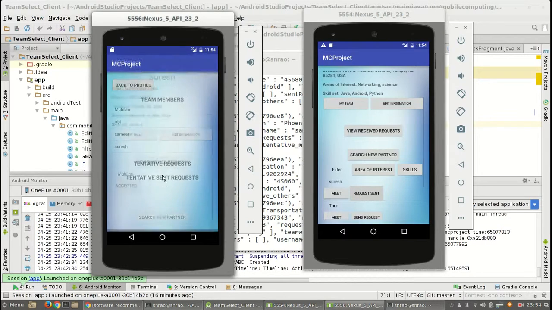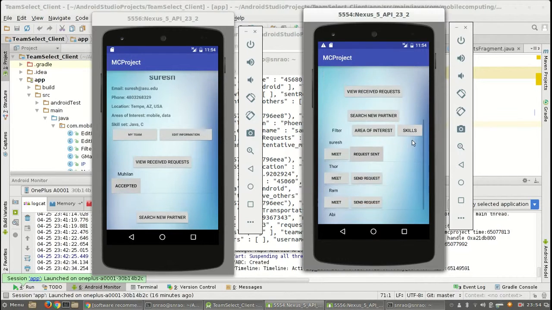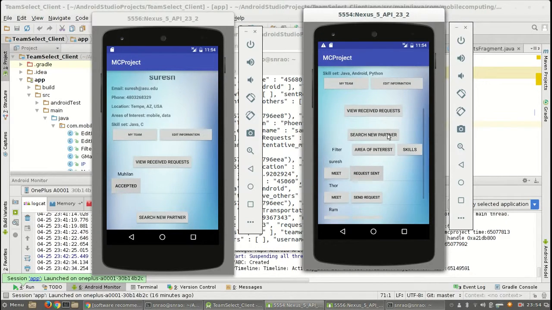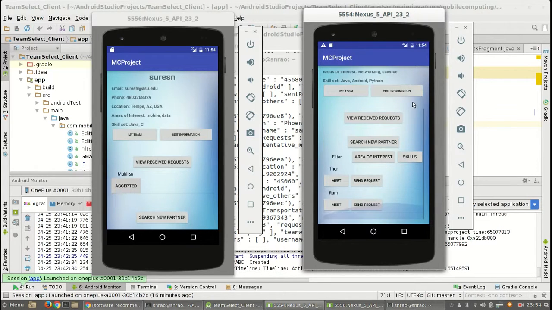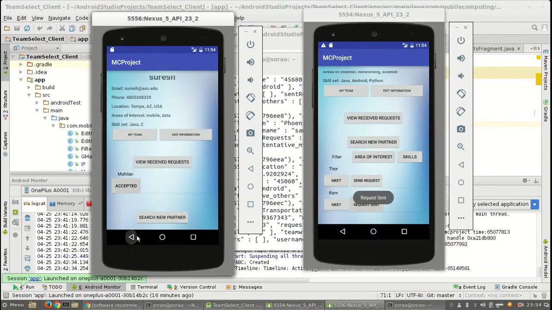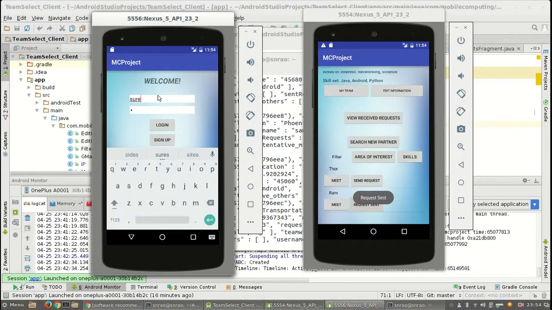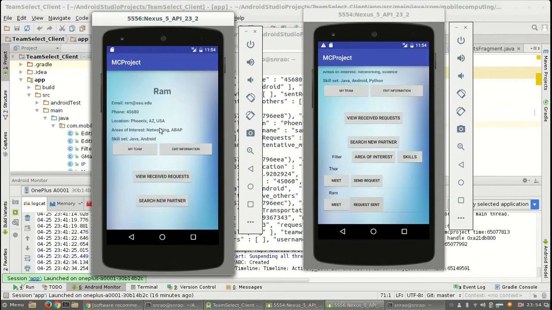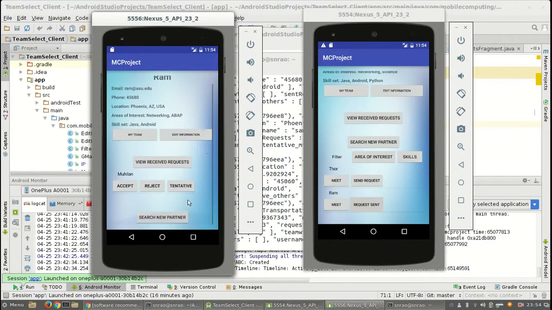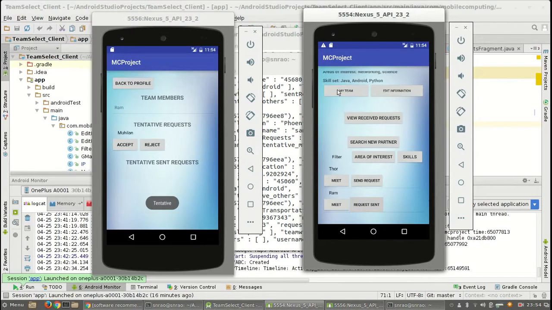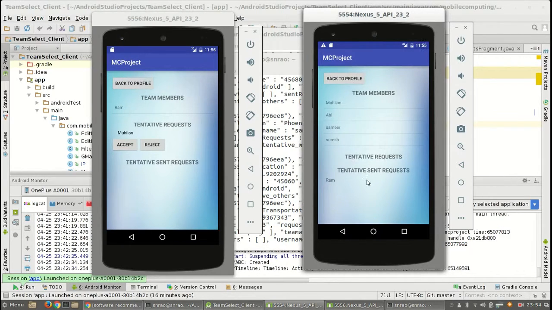Now there's also something called a tentative request. Suppose Mohilan sends Ram a request, and say I log in as Ram, and I tentatively accept the request. Then in a period of 2 days, the request will be rejected automatically.